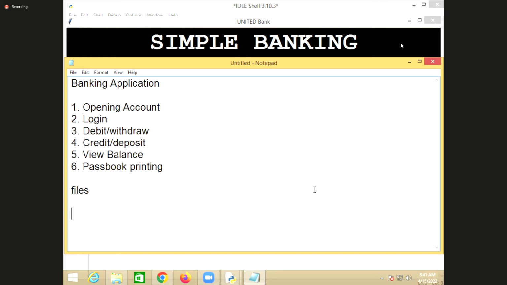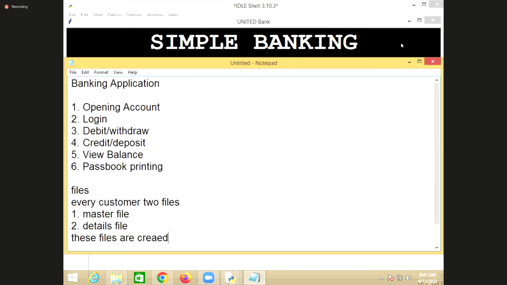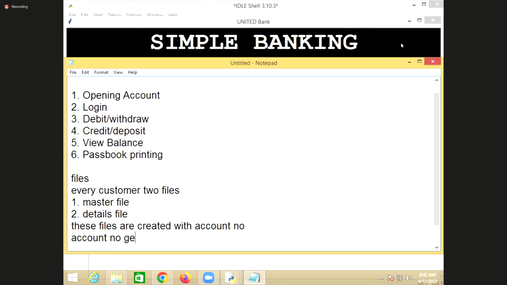For every customer, two files will be there. One is called a master file, and one more is the details file. These files are created with the account number, and the account number is generated automatically. So for every customer, two files will be created, a master file and a details file, created with the account number.